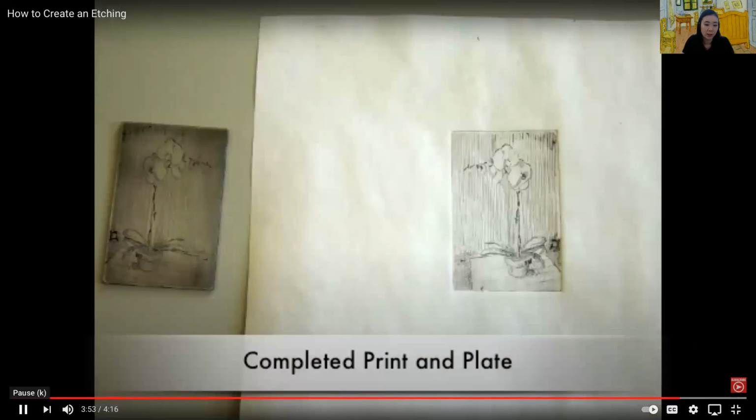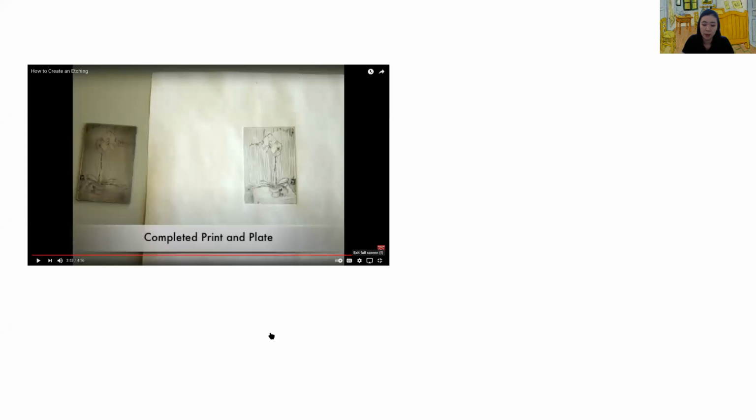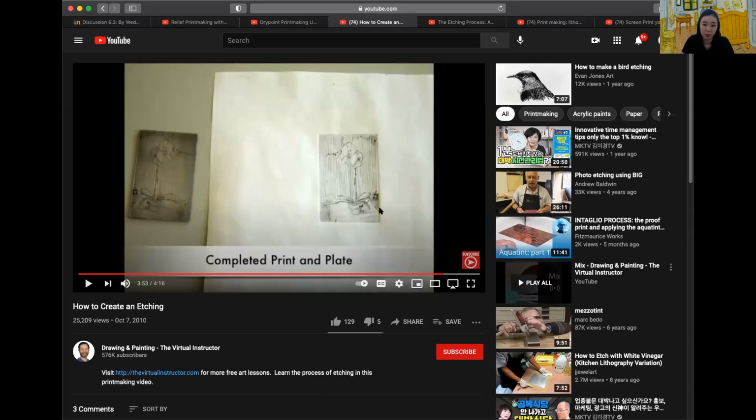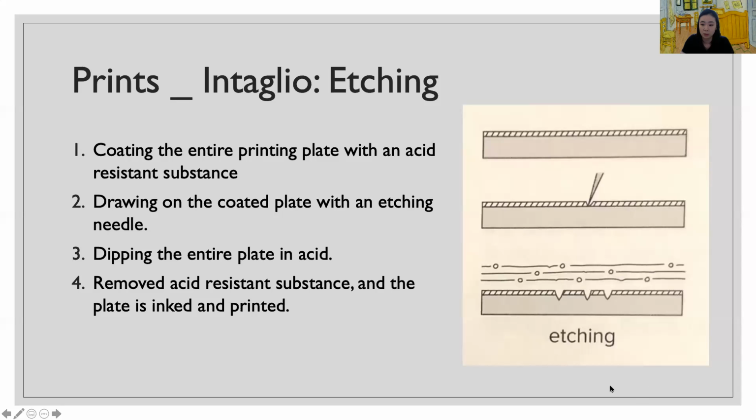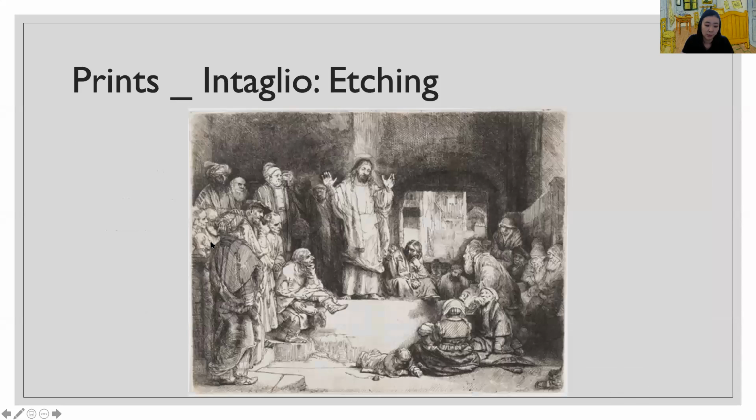So that is the result. So that was the etching printing process. So this is an etching printing work. In the video, he just made a very simple image to show the process.